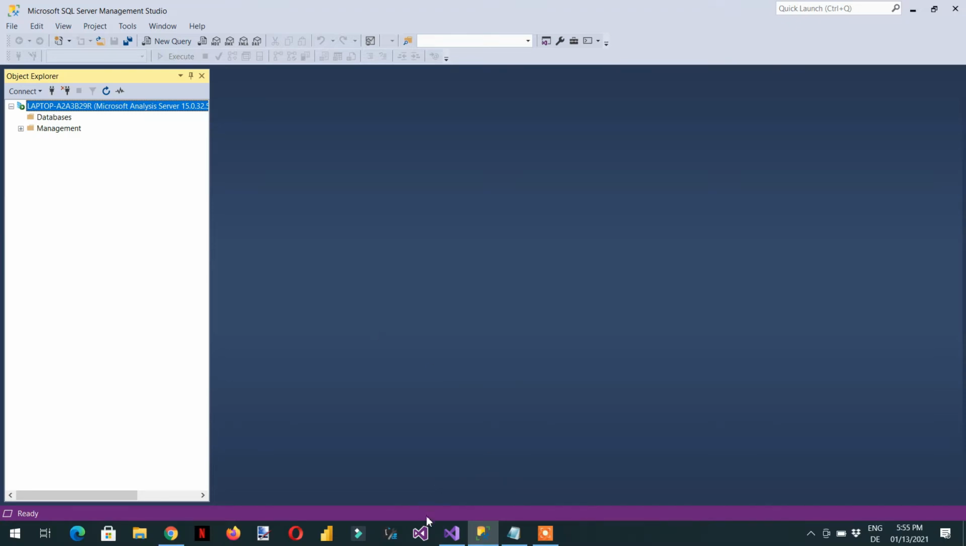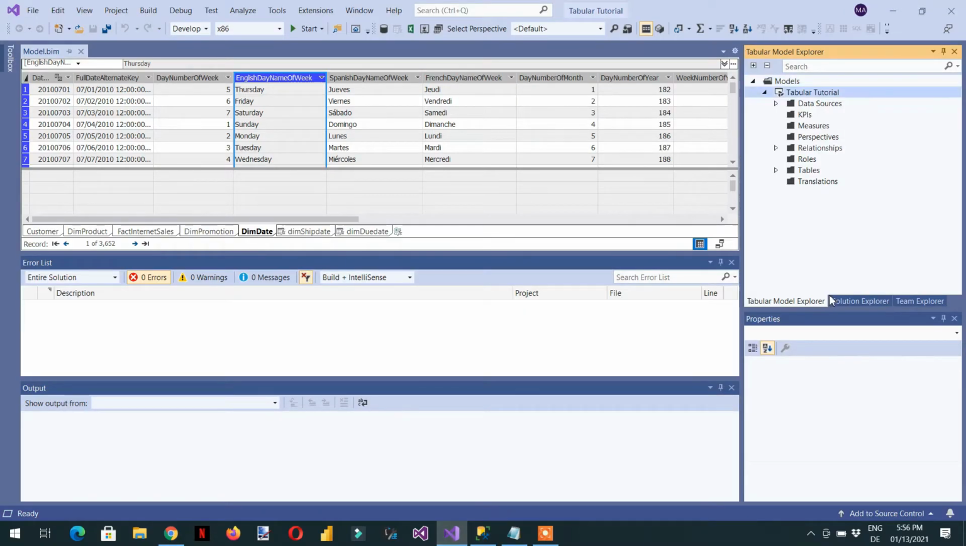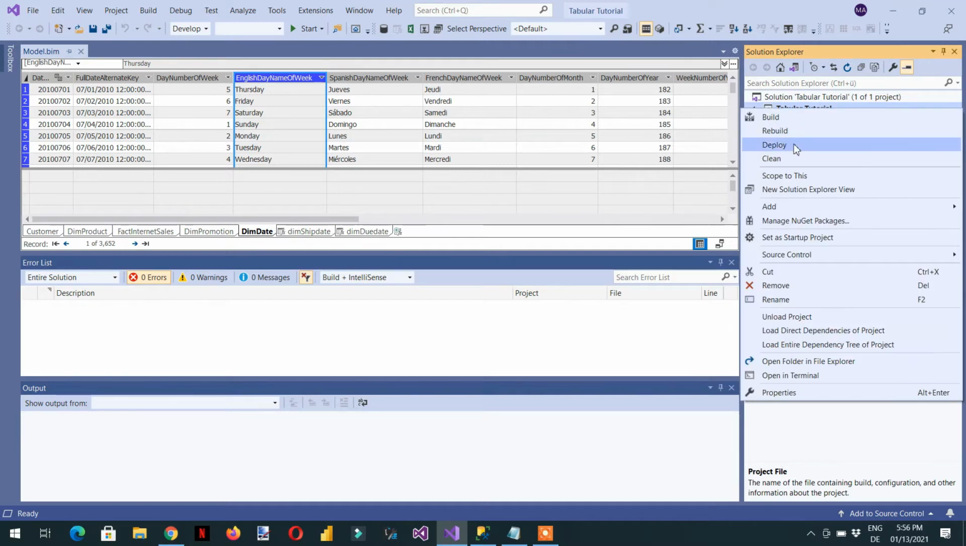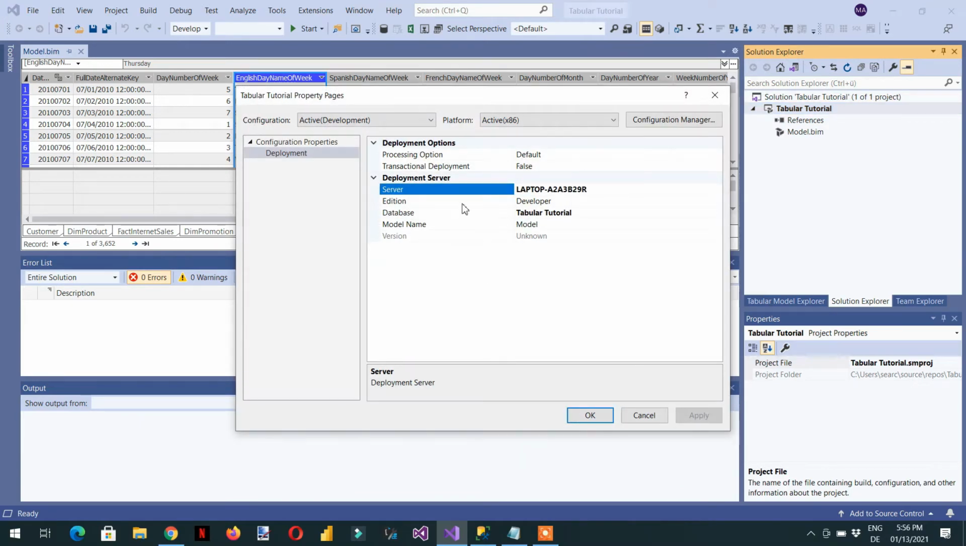So we need to open the Visual Studio. You have to click the Solution Explorer, this one, and this Tabular Tutorial, this is the name of the project. You need to right click here and go to the properties. Here we have to copy and paste the same analysis server name. This is our analysis server name, and this is the name of the database that we will create after deploying.